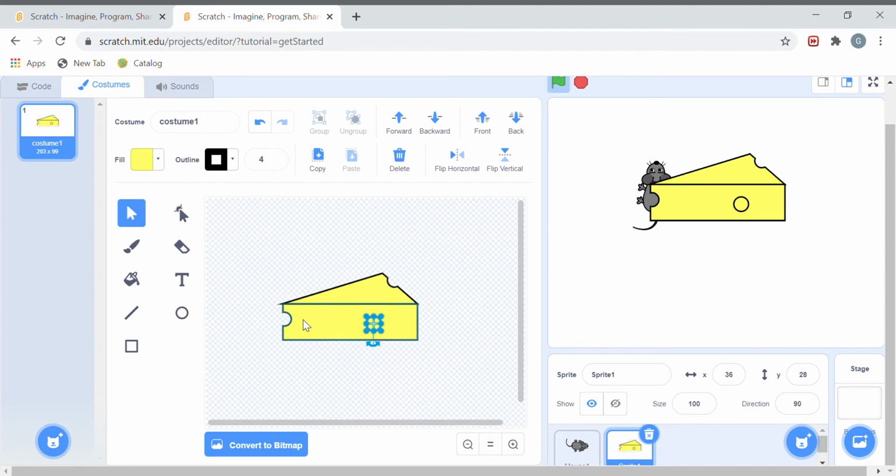Move that up. I'm going to do another little circle. And like I said, you can make your cheese however you want it to look. But that is our cheese for now.